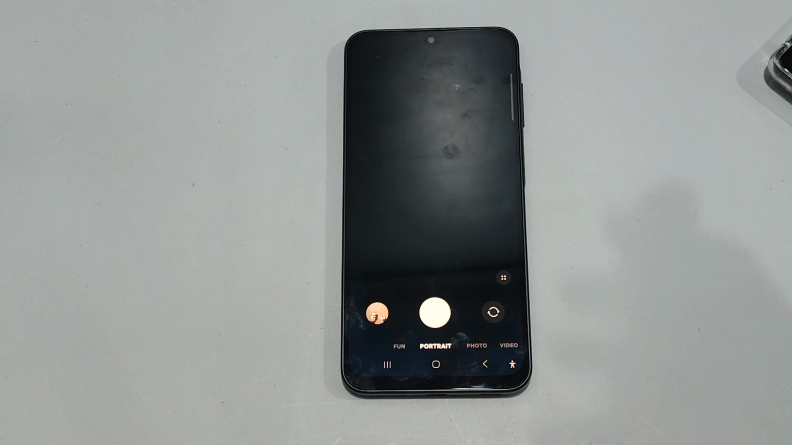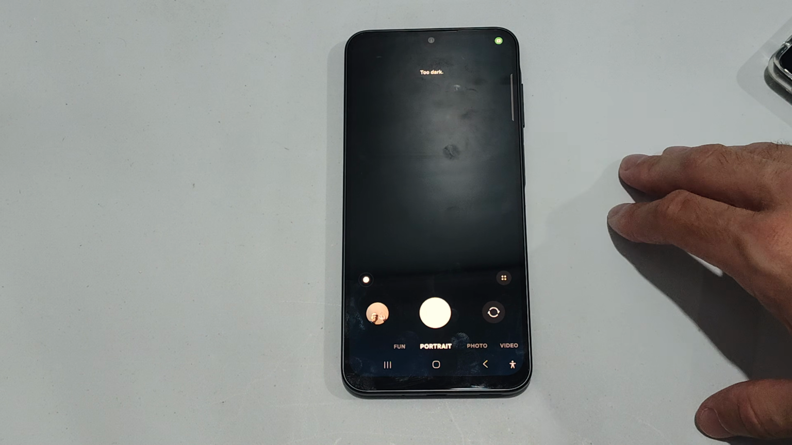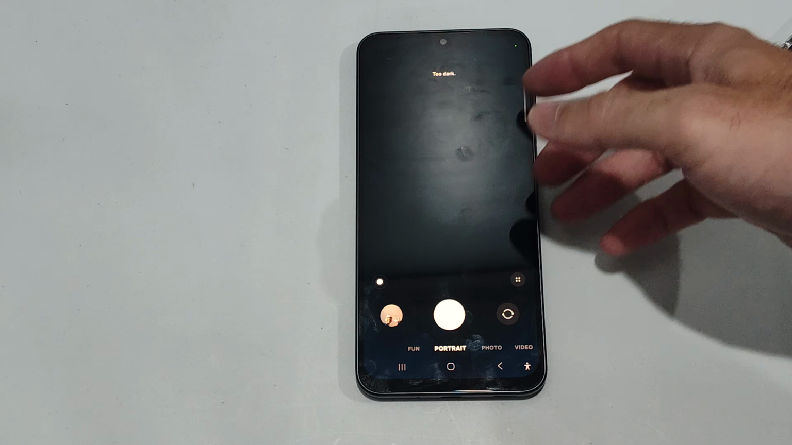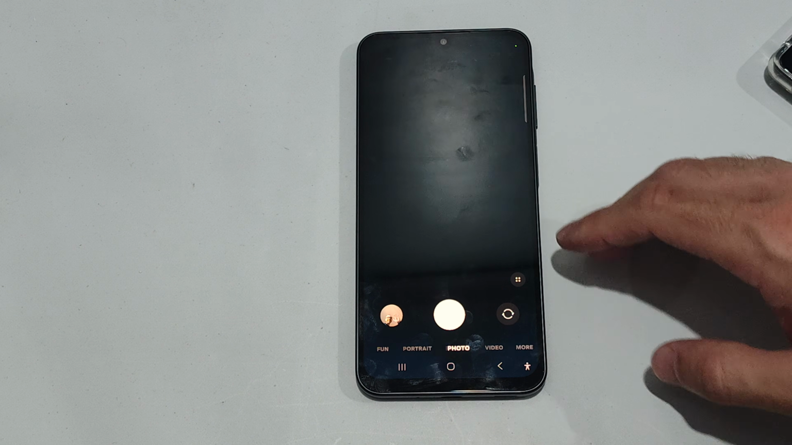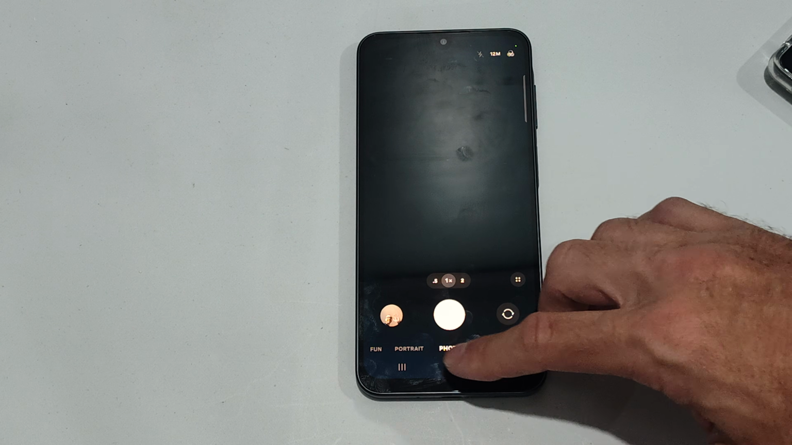Today in this video I'm going to show you how to lock your camera application on your Android phone. So you can see before I can use my camera I have to type in a specific password.